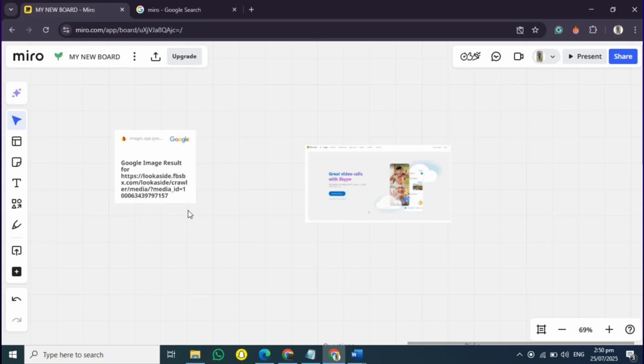After that, adjust the placement and size of the image. Then use tools like text, annotations, or stickers to enhance the image.